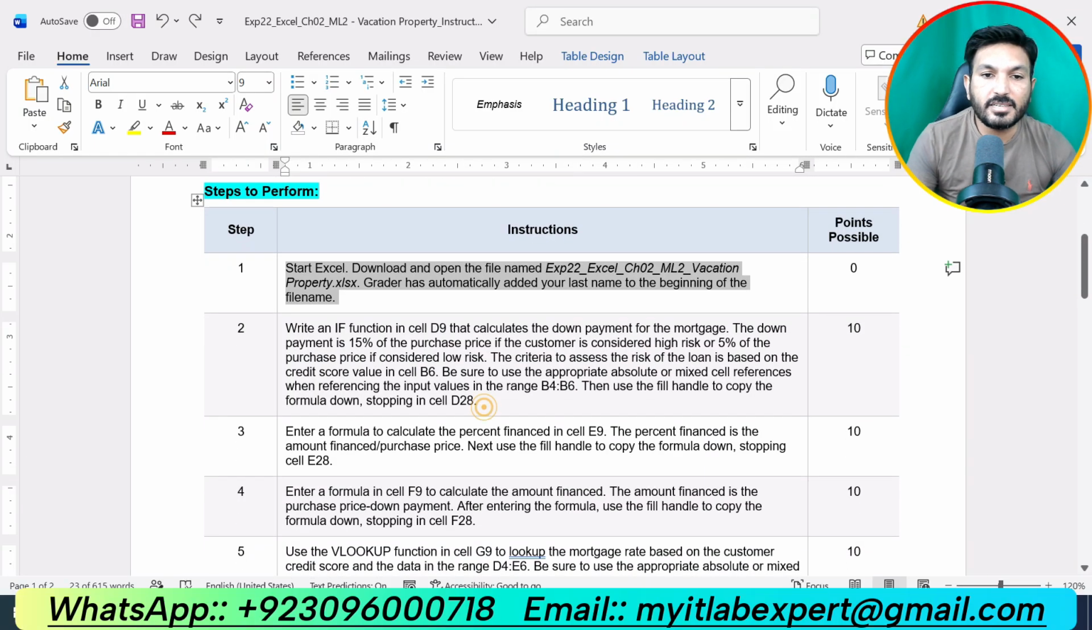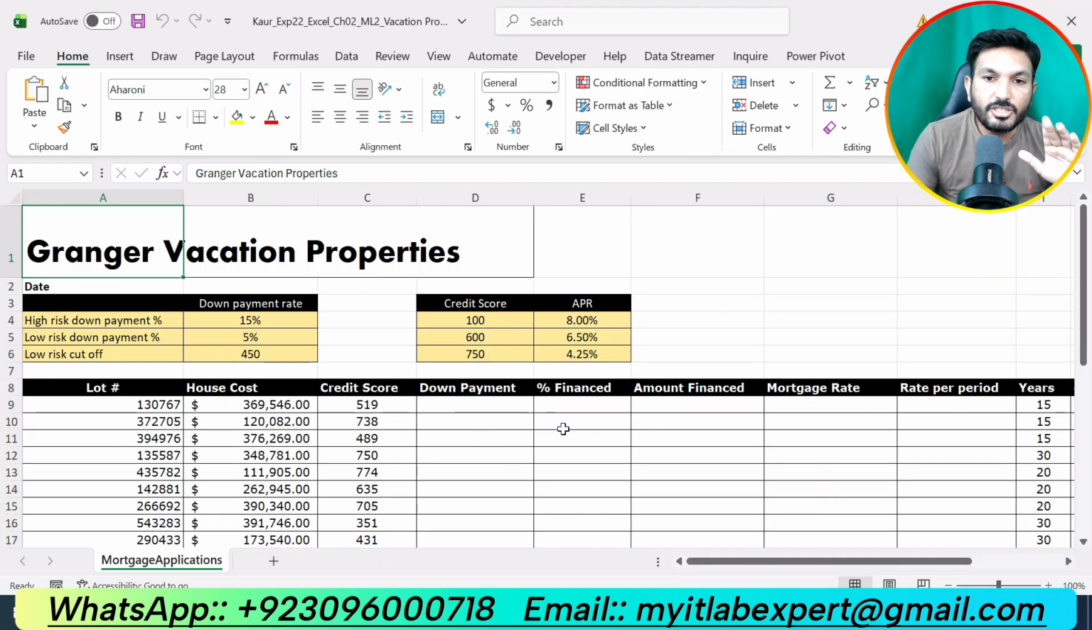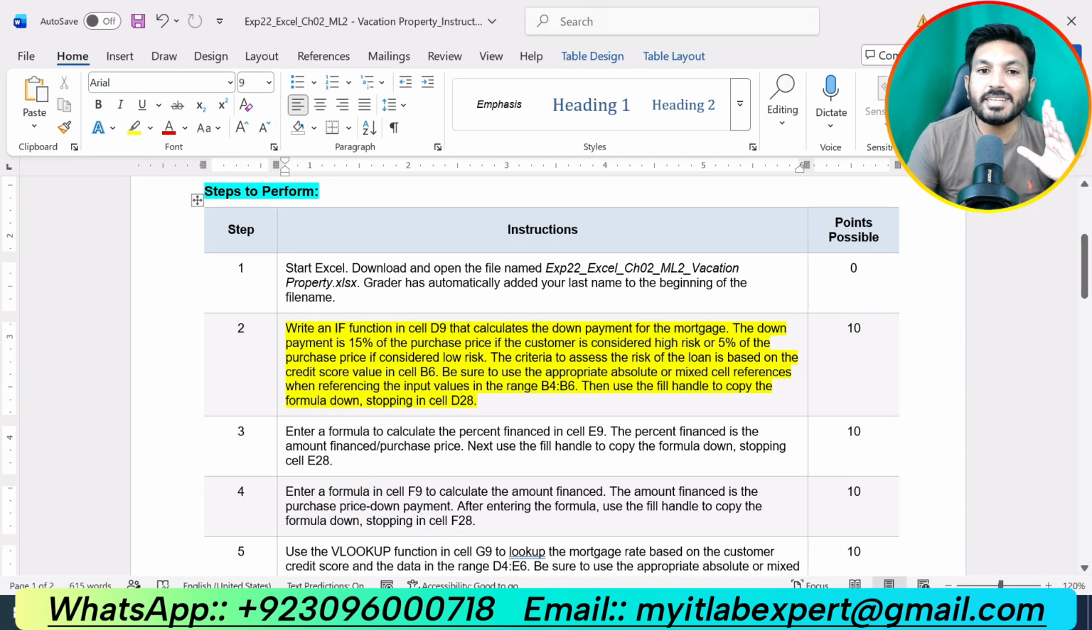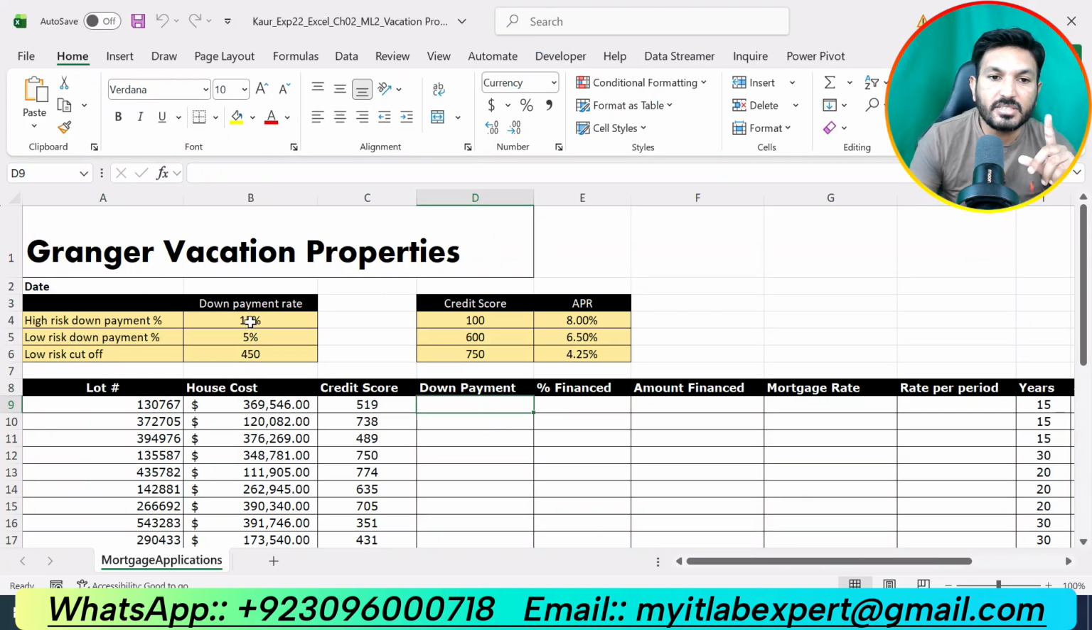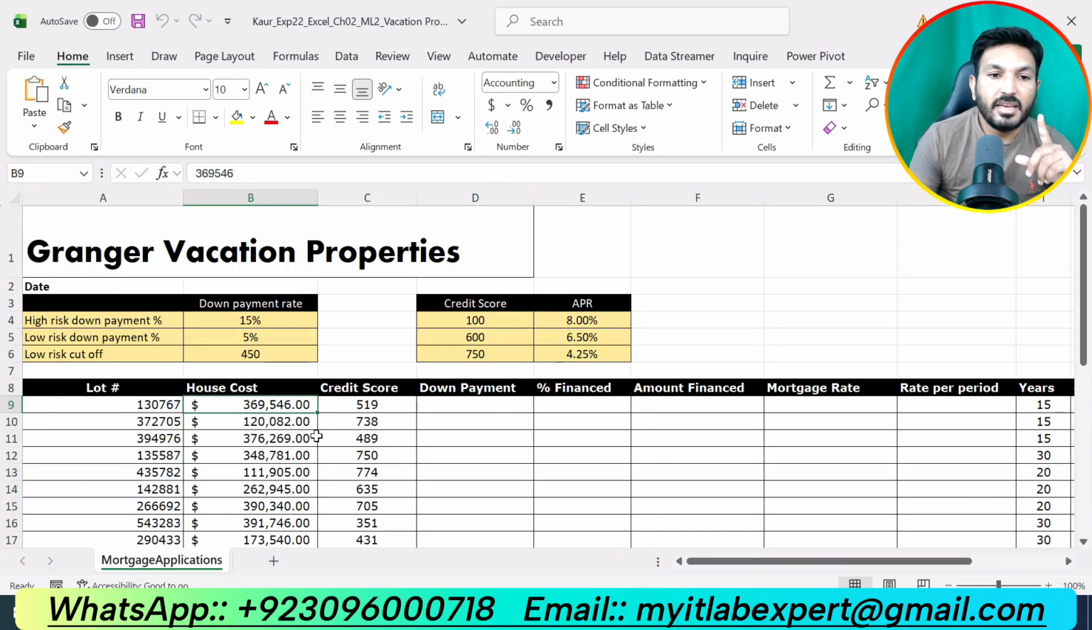Step number 2 of the assignment is saying write an if function in cell D9. So we are supposed to write an if function in cell D9 that calculates the down payment for the mortgage. So we are supposed to write an if function here to calculate the down payment. The down payment is 15% of the purchase price. So it is saying the down payment will be 15%, this one, of the purchase price, that is the housing cost, if it is considered high risk. That means if the credit score is greater than this low risk cutoff. If it is greater than this, then down payment is 15%.